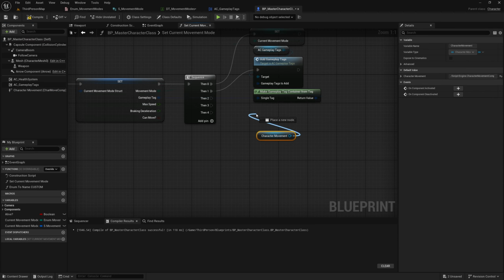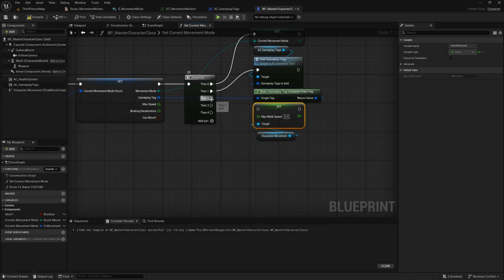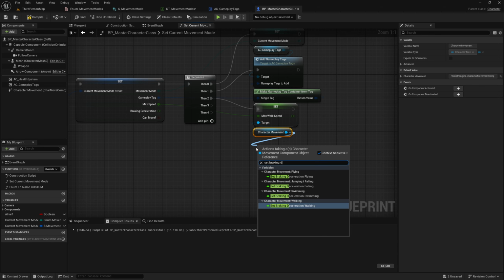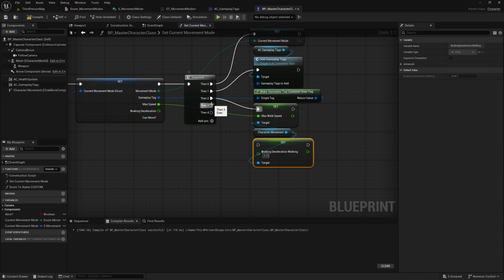So we'll grab our character movement, and we can set max walk speed. We'll set the max walk speed as the max speed. And let's also set braking deceleration for our walking movement mode. So this isn't just walking, by the way. This is basically just the movement mode when you're on the ground and you're walking, running, prone, whatever. This is the movement mode that is default for your character movement component. So we'll set braking deceleration for walking, plug that into then 3, and plug in braking deceleration.